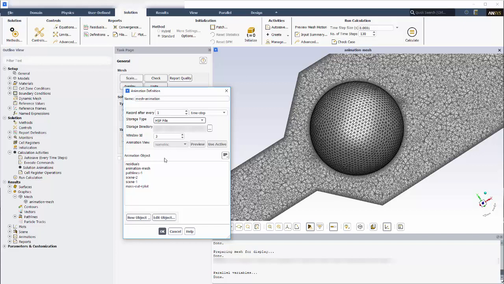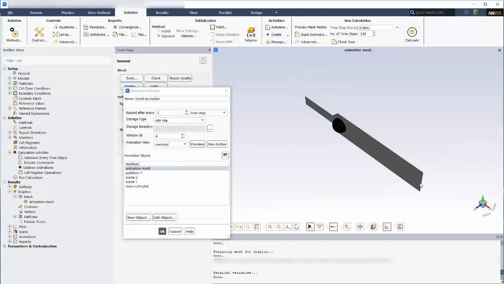The animation object list indicates the available graphics objects you can choose to animate. You may only select one object per animation definition, but you can create as many animation definitions as you want, which is why it's important to supply a meaningful name for each definition. I'll select the mesh and choose the current viewing position for the animation view. I'll save the animation by clicking OK.